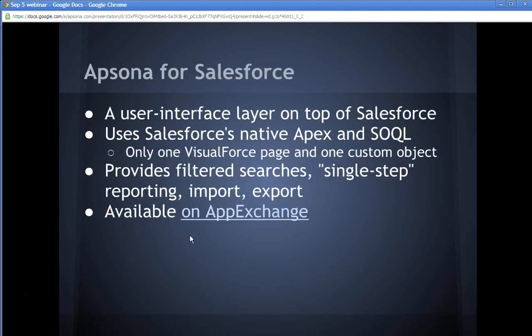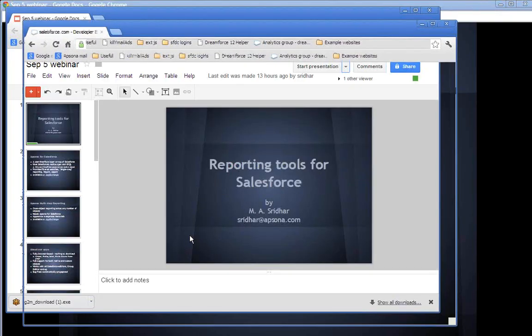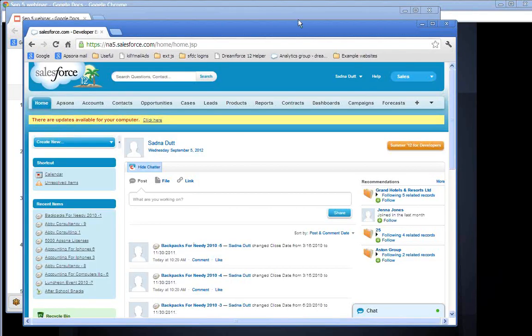One is Apsona for Salesforce, which is essentially a layer on top of Salesforce, a user interface layer which appears as a tab within Salesforce. In fact, let's go over to a Salesforce instance in which we have the app installed. Here's a very simple CRM instance with not a whole lot of data that we use for a bunch of development work, and we've installed Apsona in it.